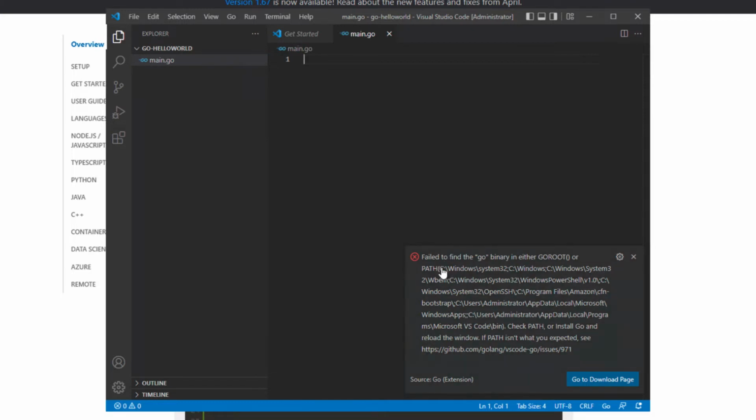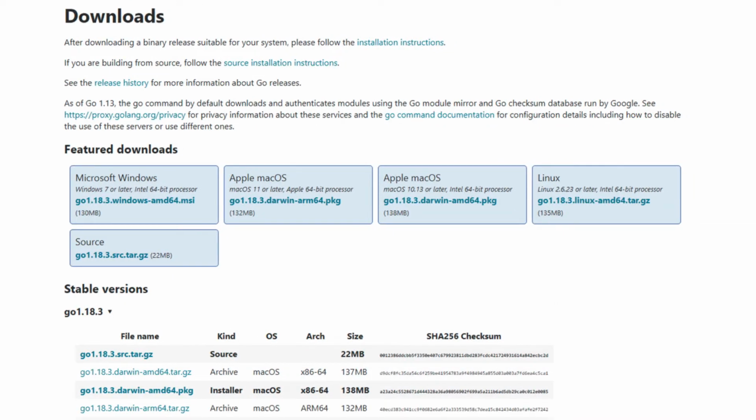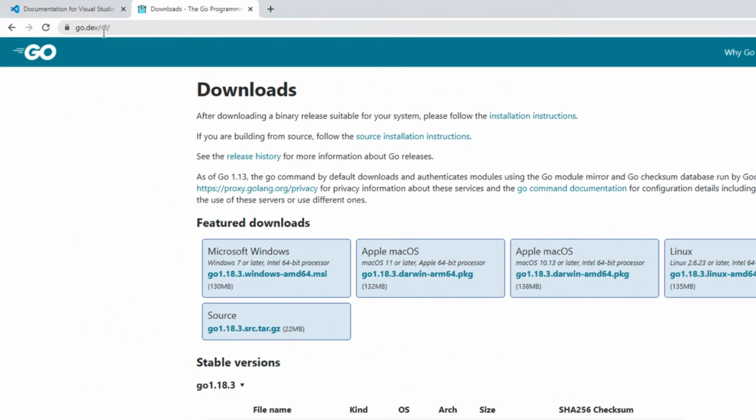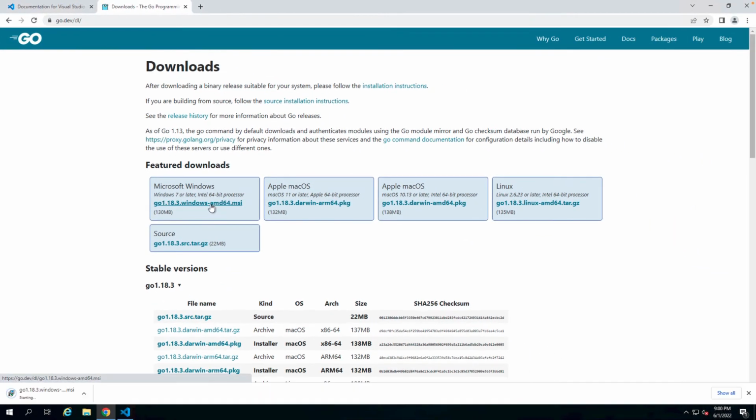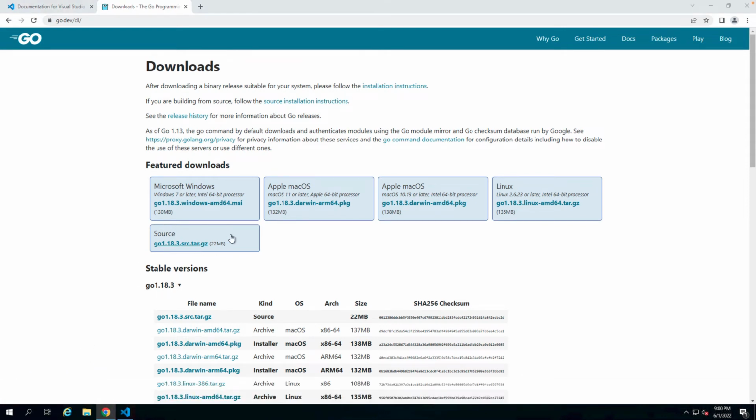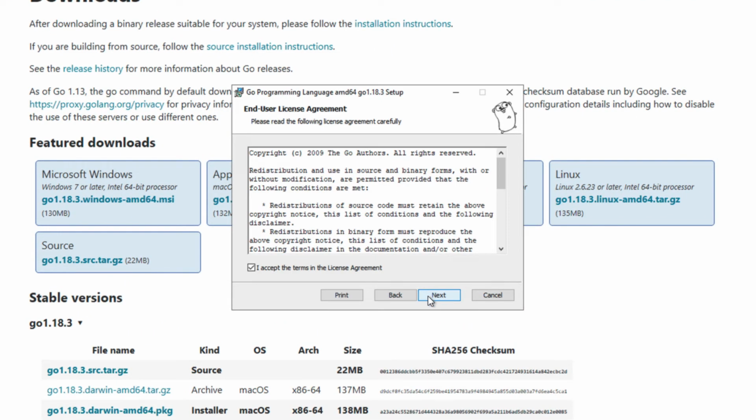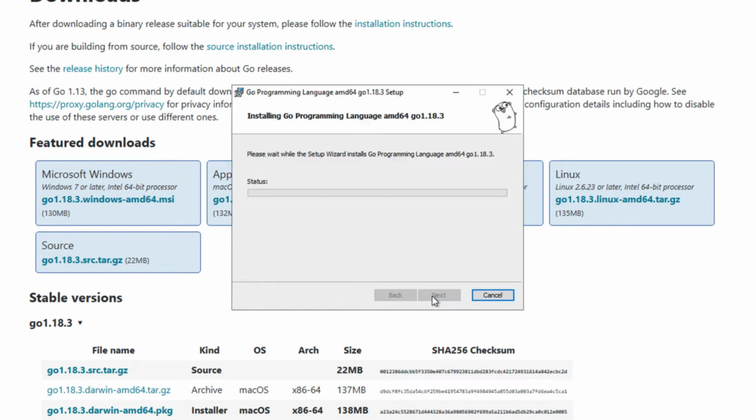So the first error that you will see is fail to find the Go binary, and you still need to install Go first before you can write any Go code. You can click on that link, or you can go directly to the download page of Go. The official web page is go.dev, and here you can download a version for Windows, Mac, Linux. We are on Windows. We are going to download the Windows version, and then we are going to run the installer. Again, next, and install.